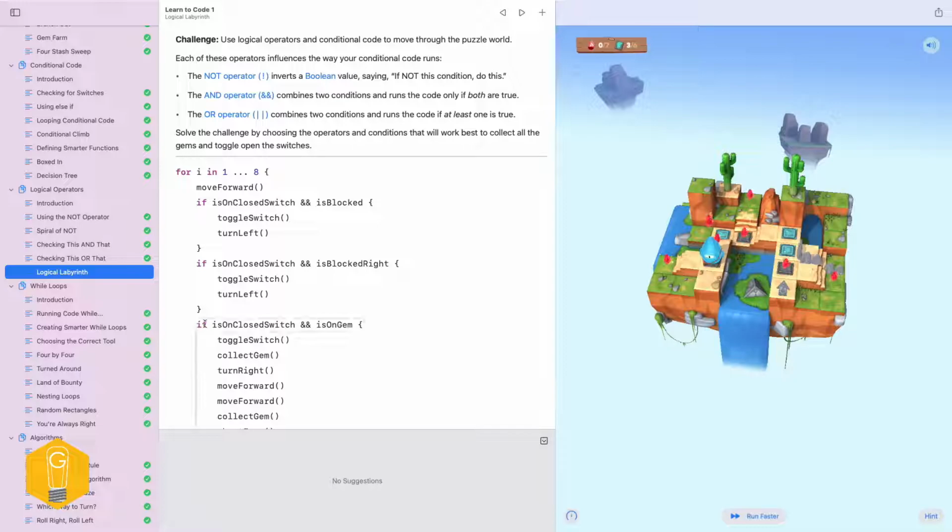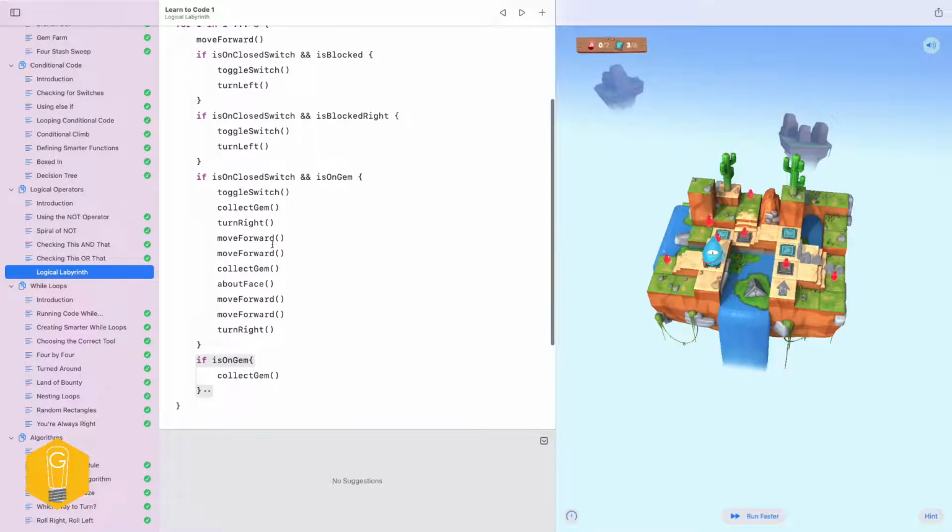We are then is on closed switch and is on gem. So that handles these little out and backs that we see here. And then that last little gem right there. I think this is going to handle everything we're looking for, but let's just see.